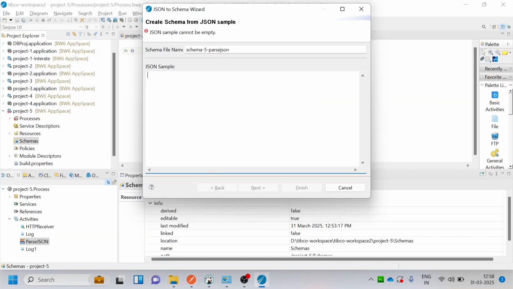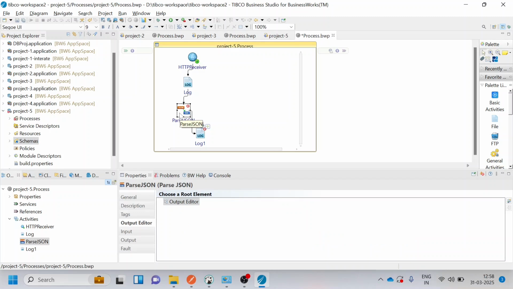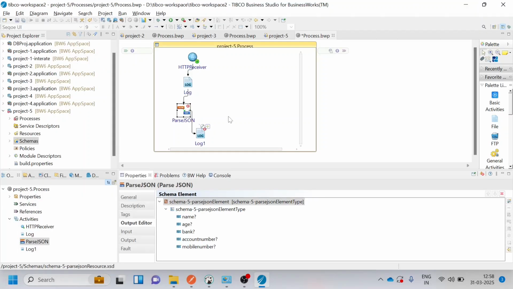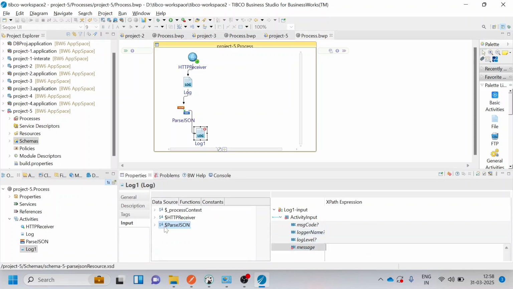Okay, next, finish. Now in parseJson, you will have to select this schema which we created just now in the output editor. Okay, the parseJson error is gone. Now log that output of parseJson to the logger. So I am taking the parseJson output and logging it directly right here. ParseJson will convert the JSON format into XML format.